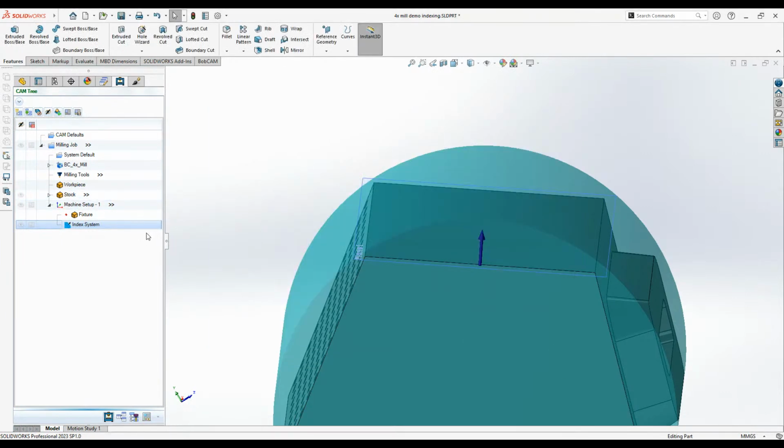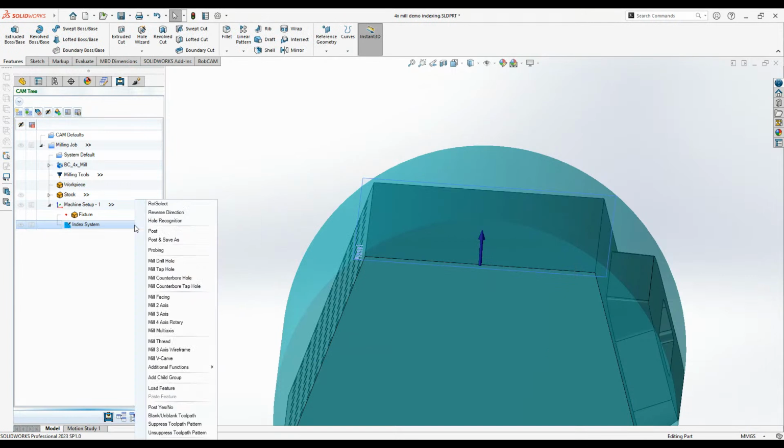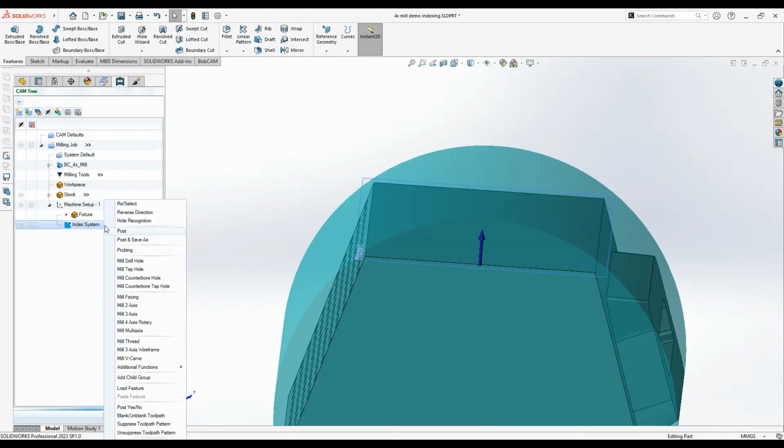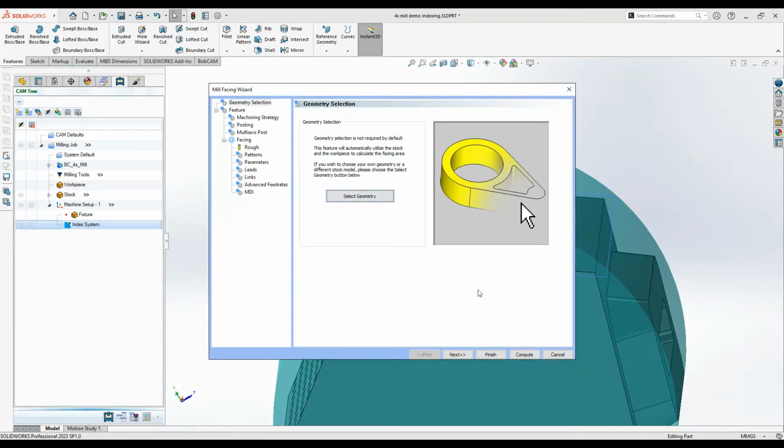Actually, do we have a facing? We do have facing, sorry. So we could either do it from the mill to axis, or we can select facing, and that'll select the geometry. It's more of a smart feature there. So we right-click on index system and go to mill facing. It picks our geometry up automatically from the feature.